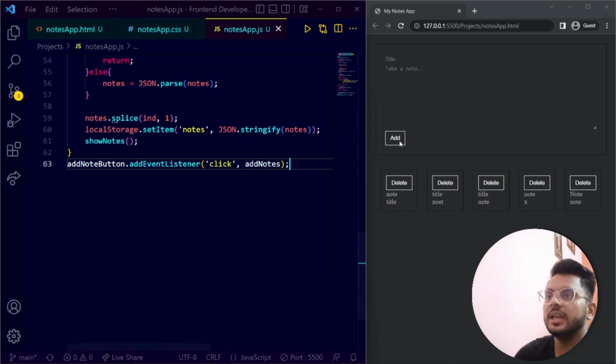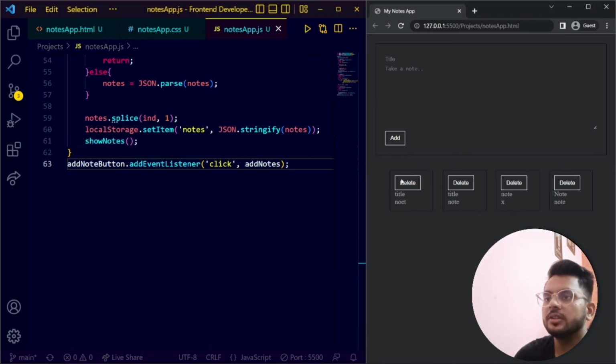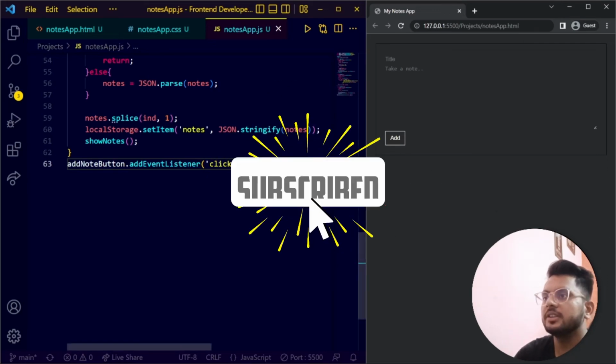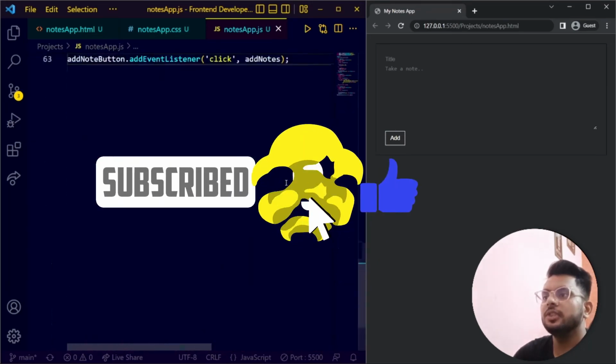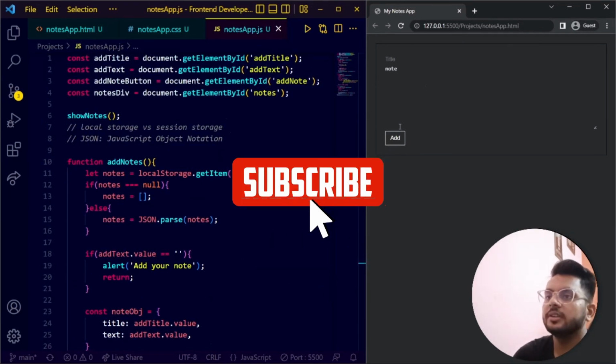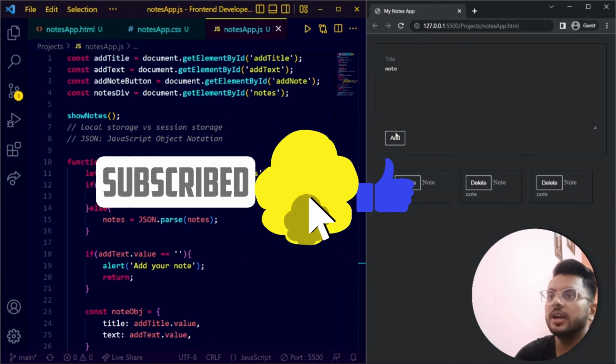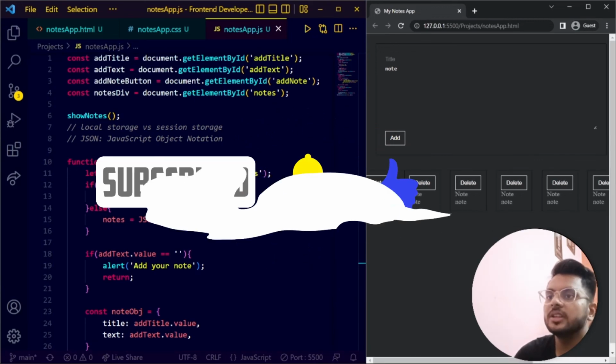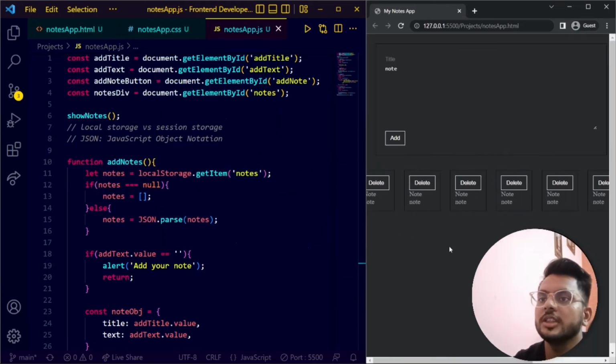So let's say I have delete. If I click on this delete, click, delete, click, delete, click, delete. Yep, it's deleted. So if you see, our function is working now. If I add a note, click on this add, again click on add. But the thing happening here is something like this.